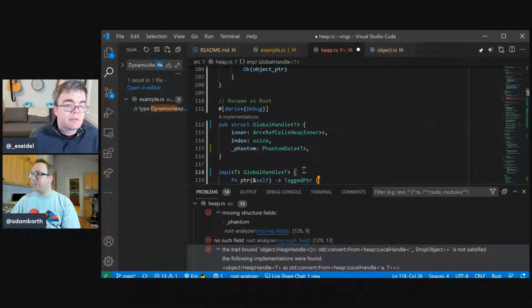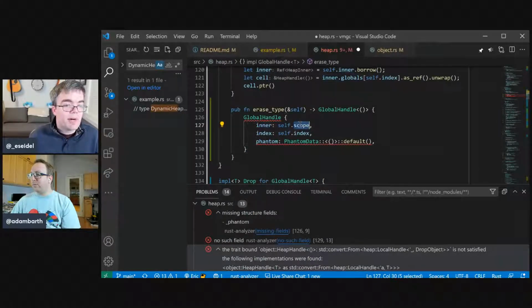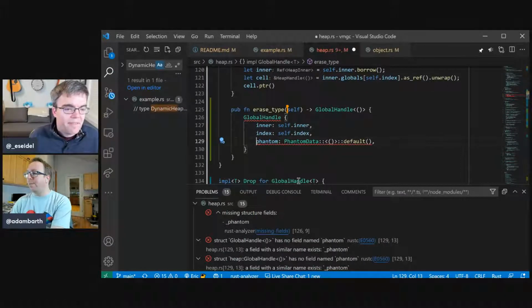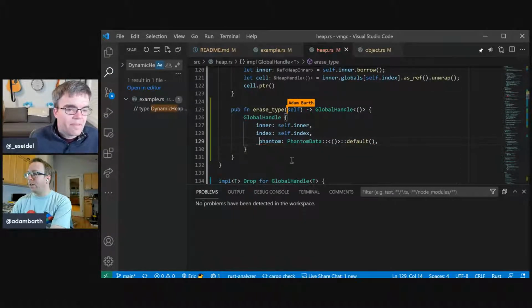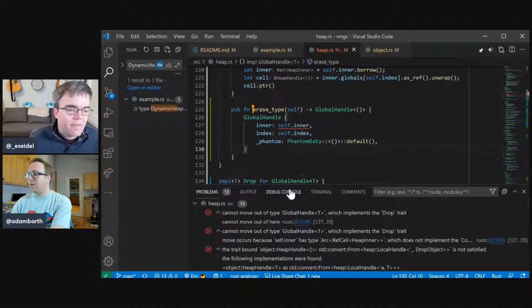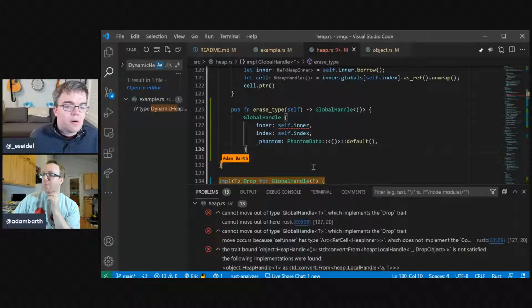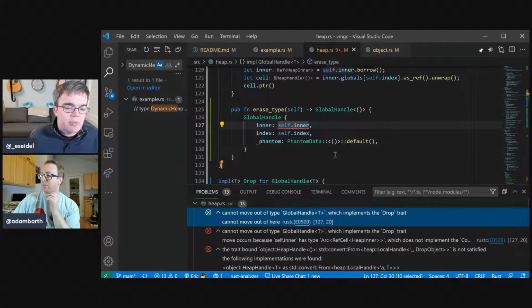This is going to have to be like this. We're going to consume this thing. It's going to be at the what? Oh, it's a yeah. Because the drop for global handle, like global handle, is not clonable. Mm-hmm. That's fine. Cannot move out of global handle T, which implements drop trait.